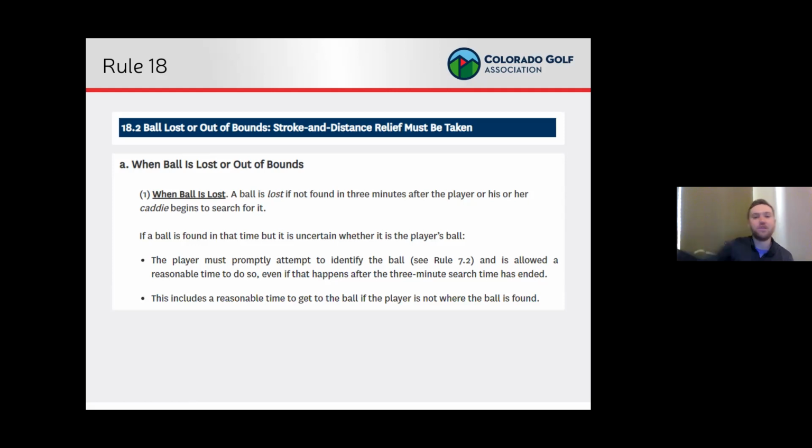And the player doesn't have to race here to get here in 10 seconds. This ball has been found. So the player needs to come over and identify it and say, okay, that's my ball. Even if it was at 3:05 or 3:10, this ball was found by somebody prior to 3 minutes. And the rules say here, the player is allowed time to get to it. It's not like, oh, you didn't get to it in time because you didn't run across this field in less than 10 seconds to identify it properly.